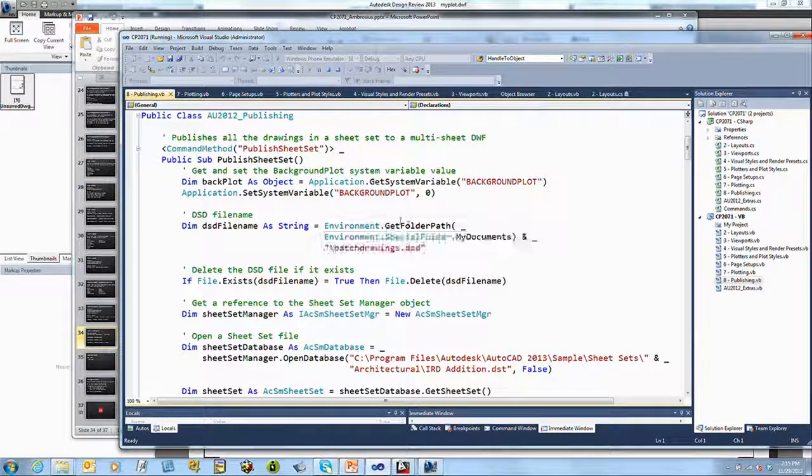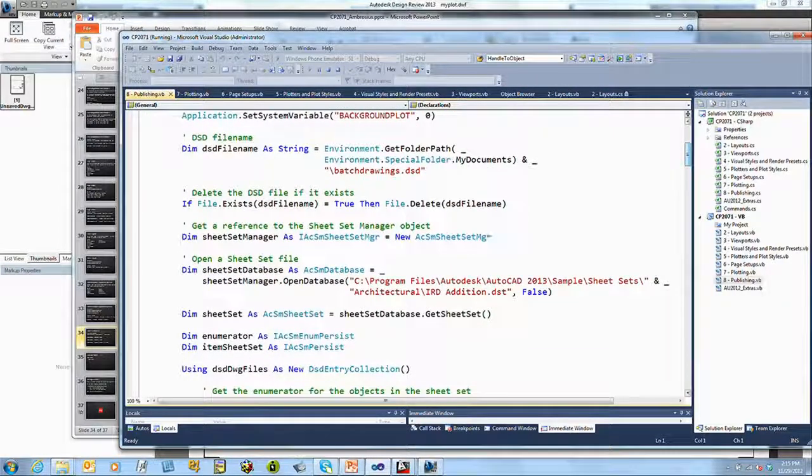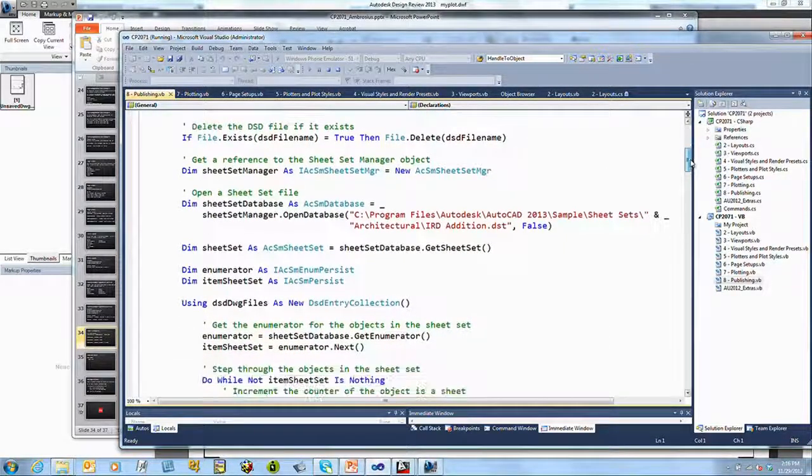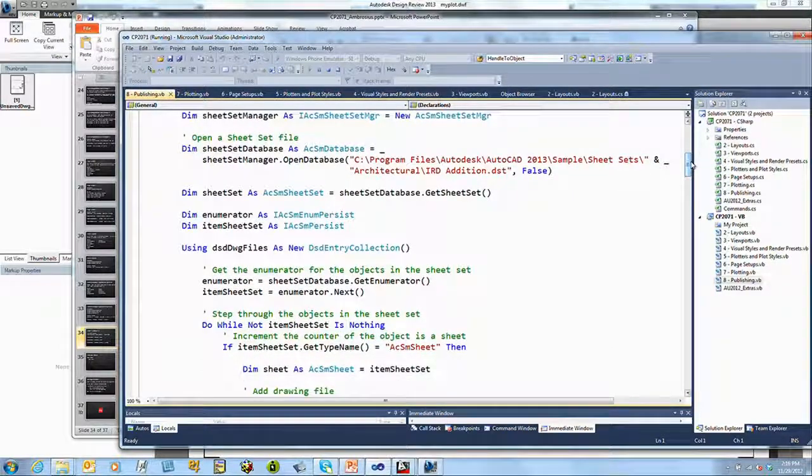So I'm going to simply use environment variables, a special folder. I'm going to create a batch drawings.dsd file in my documents folder. Whether or not the file exists, if it does, then delete it so that it's clean every time. I'm going to create an instance or reference the sheet set manager, and I'm going to open the IRD space edition.dst file, which is a sample that comes with AutoCAD. So I'm going to open that into the database of the sheet set manager.